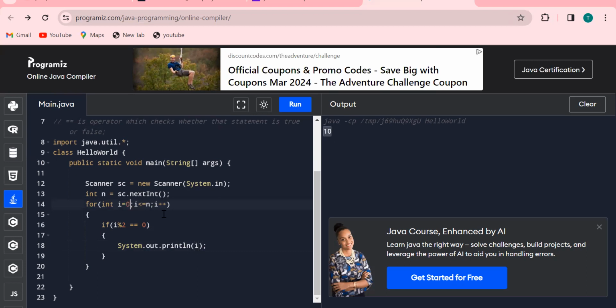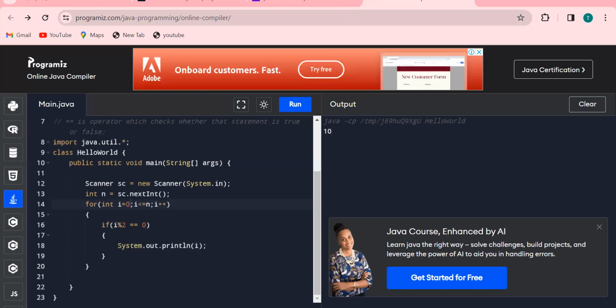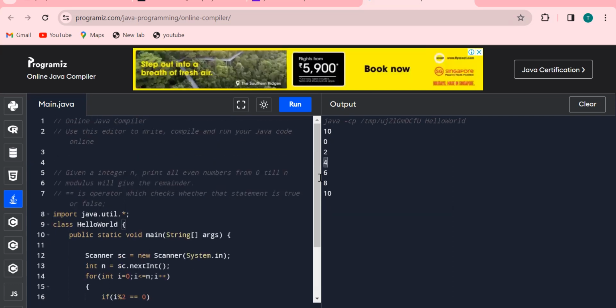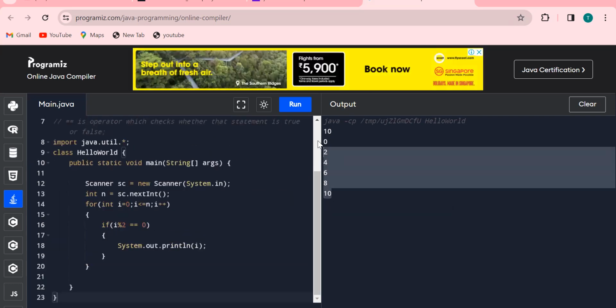So let us check. Let us run this program again. So there are no errors. So let us give 10. So what is the output? 0, 2, 4, 6, 8, 10. So these are all even numbers.